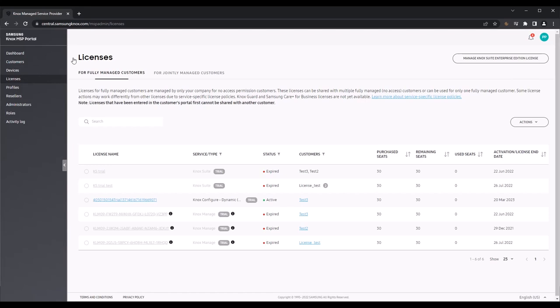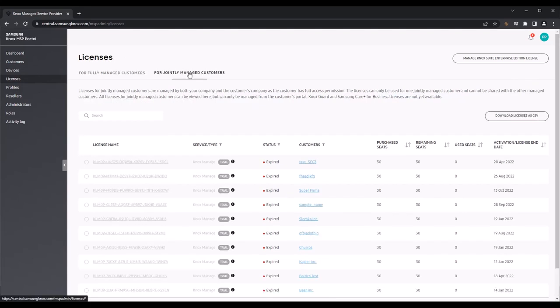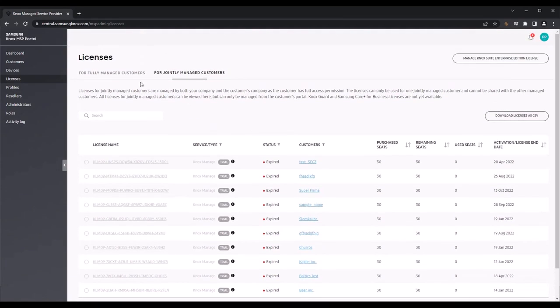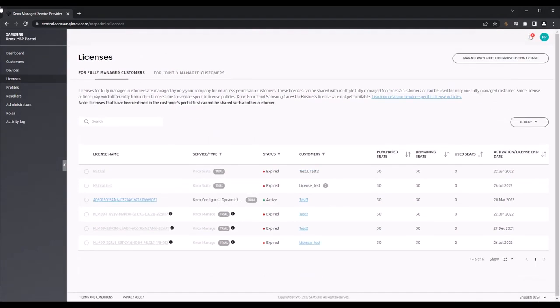When you have a jointly managed customer, you and your customer both have control over devices and services. However, when it comes to licenses, you can only purchase or assign licenses from the customer's service portal and not from the MSP portal directly.